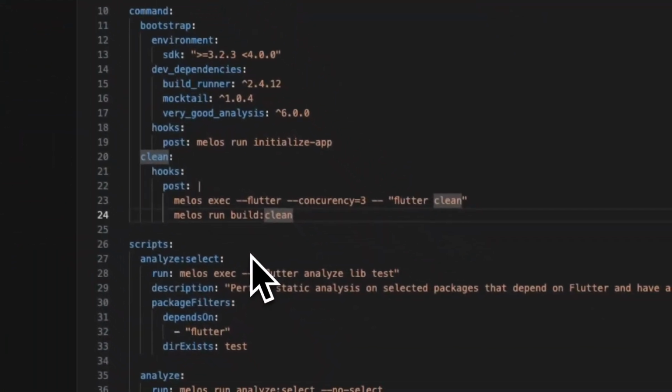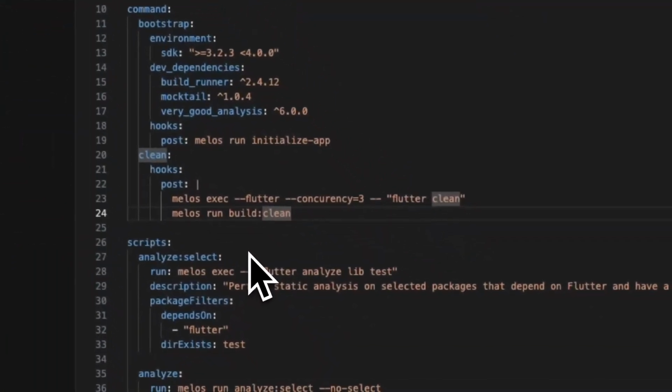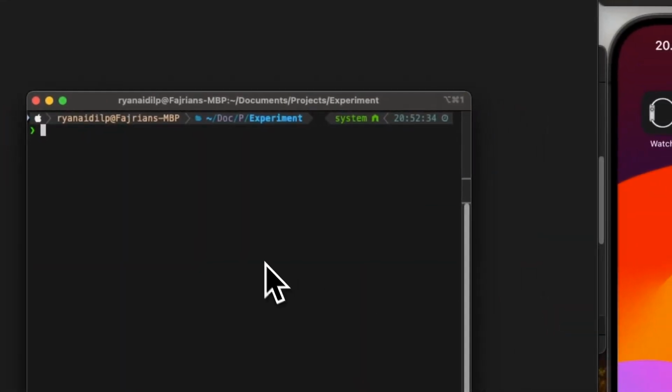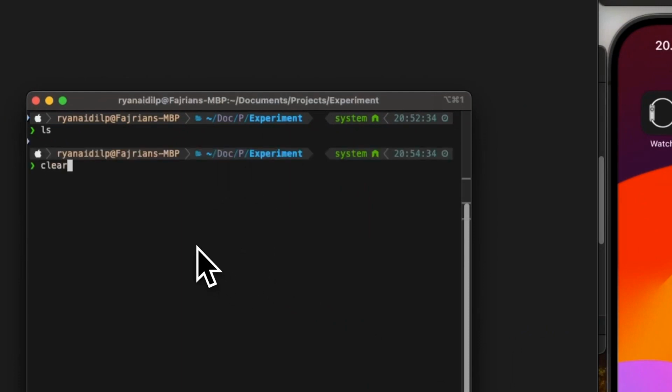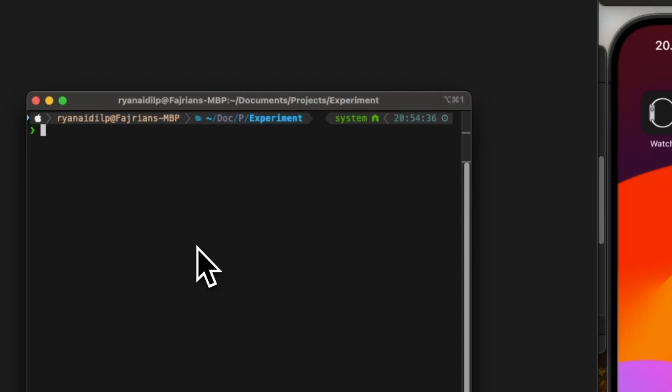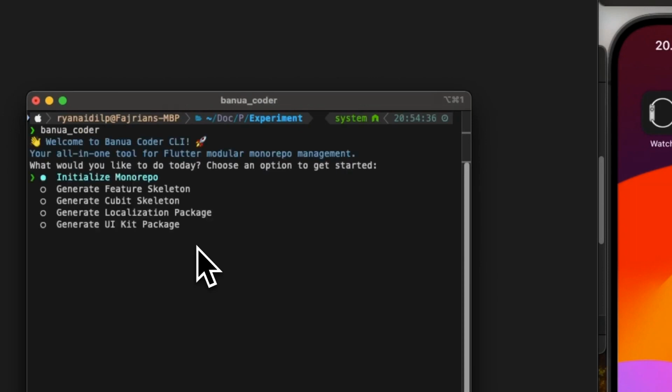Okay. Instead of wasting time, let me just do a demo for you. Now here I have what's called an experiment, an empty folder. Now we're going to try running the command line tool. To run that, we use the BMW command. When we try to run the command, it will give several options.